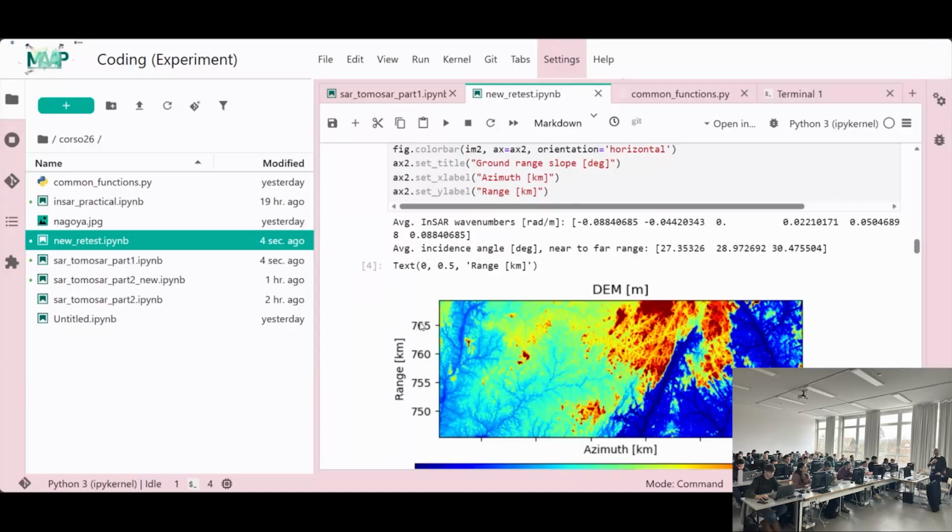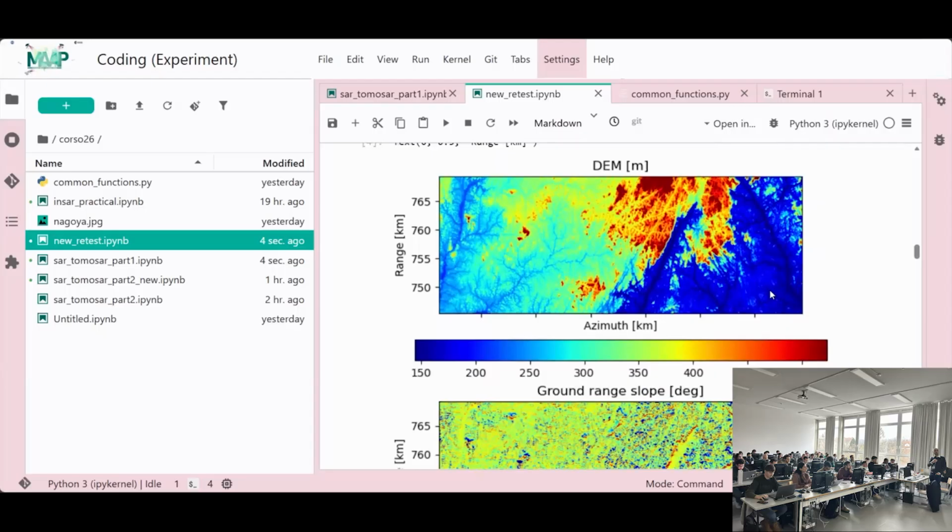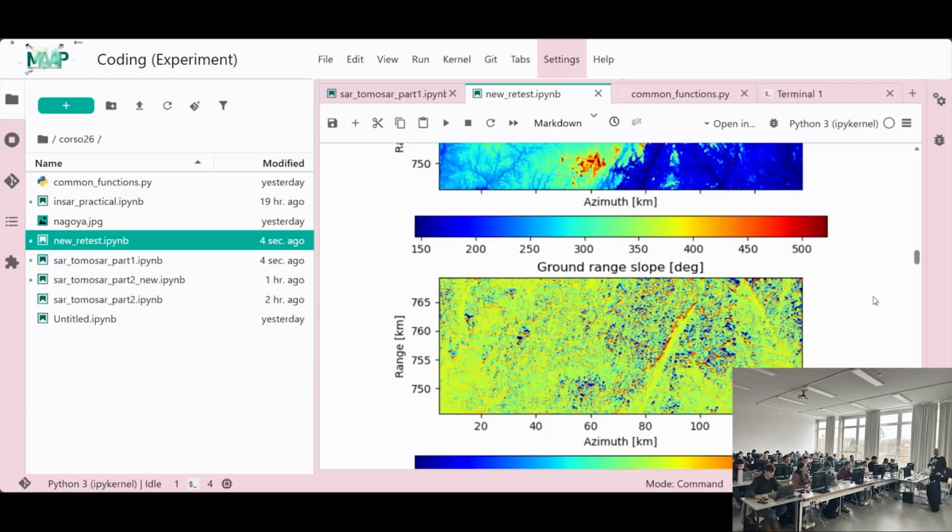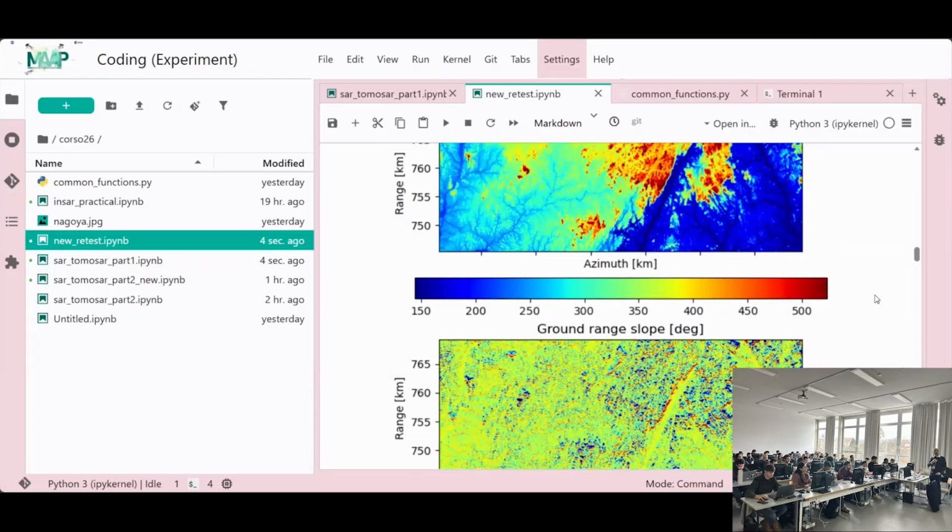And then you have a plot of the DEM. This time with axes range and azimuth. It's actually kilometers, including the nearest distance of the sensor, which is at the bottom left. And the ground range slope, which is annotated in the data. So you have the actual digital elevation model and the slope just in the range direction.